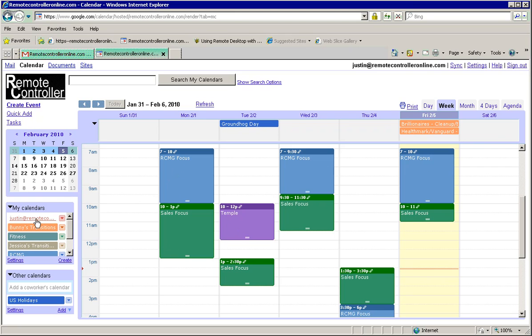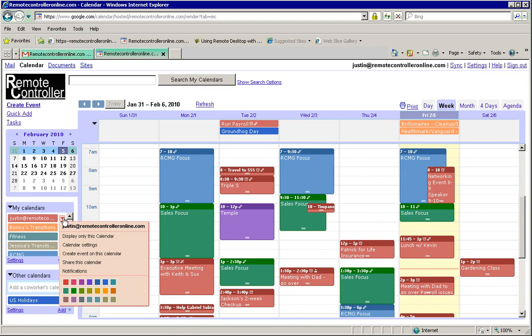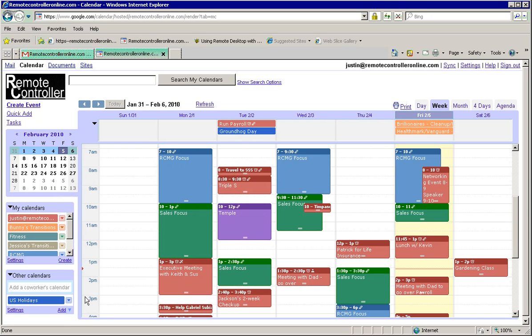But the reason I show you that is because this calendar is a calendar that I have shared. So if I click on this, calendar settings, share this calendar, I've shared this calendar with others. I've shared this calendar with everyone in the domain remotecontrolleronline.com. See only free busy / hide details. If I save that setting, I'm going to show you on the test calendar what it looks like.